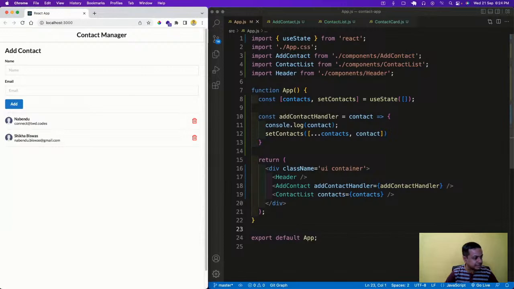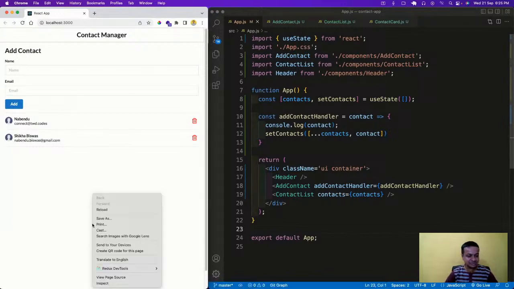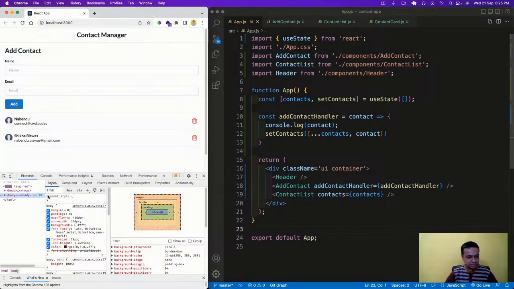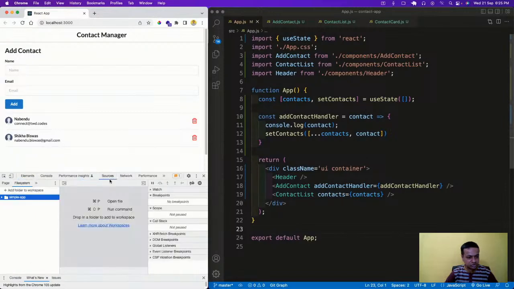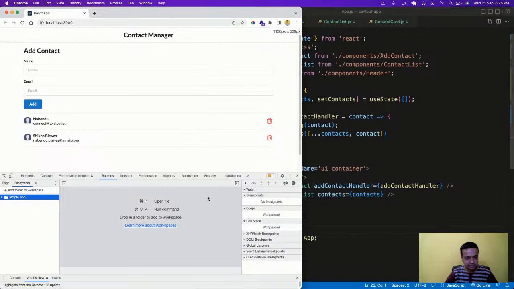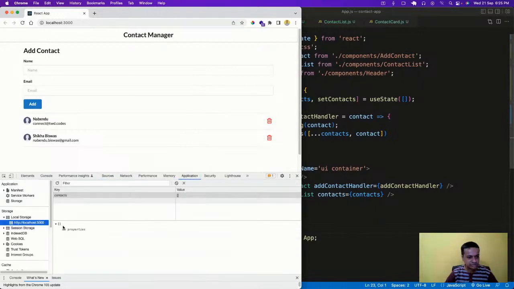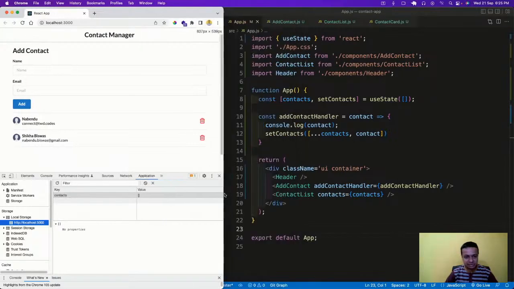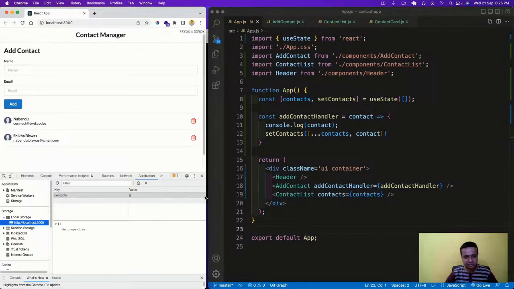So the next thing is that we are going to use local storage to save this thing. So where is the local storage? Local storage is in the sources, Application. Let me make it a bit big. See, this local storage is there. Already have this contact because I'm using this thing. Okay, it's empty. That is good.